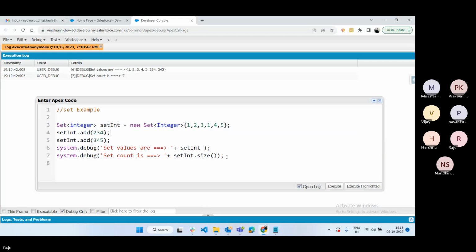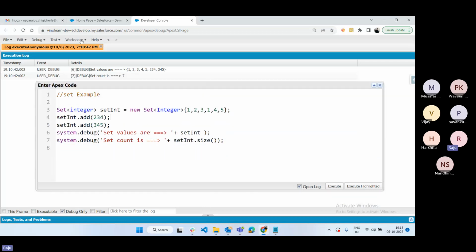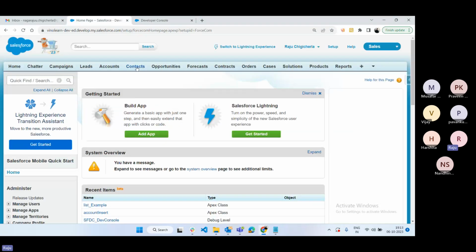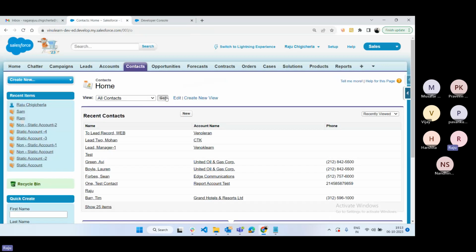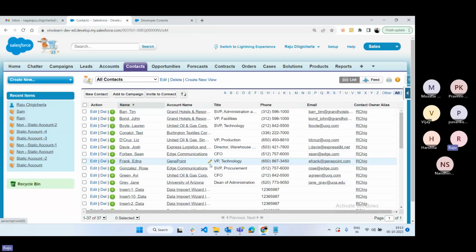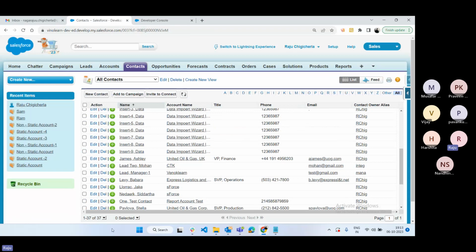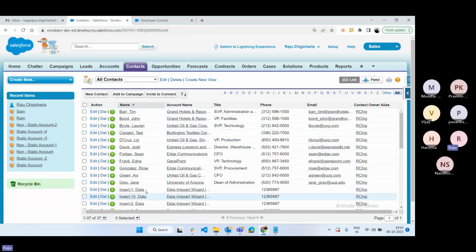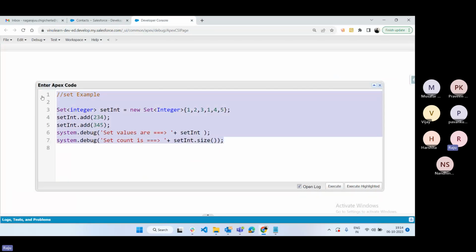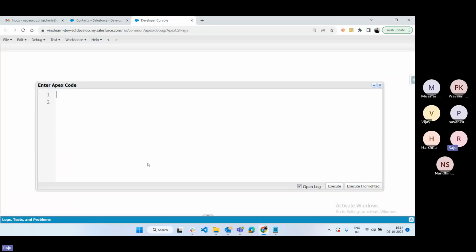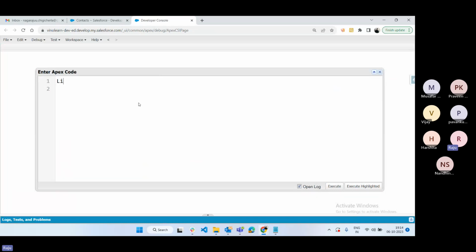Now, what I am going to explain, go to the contact records. In total, how many contact records do we have here? Total 37 contacts we have. In those 37 contacts, a few of the contacts are assigned to the same account, right? Let's see. I will show you the example for set. First, what I am going to do, I am going to fetch all the contacts, a list of contacts. Understand step by step.